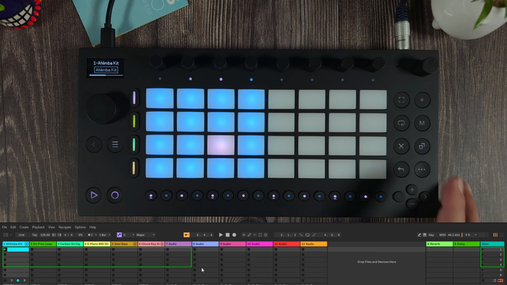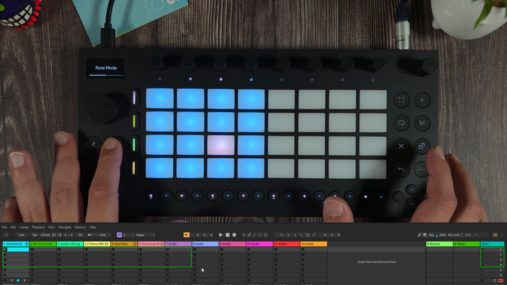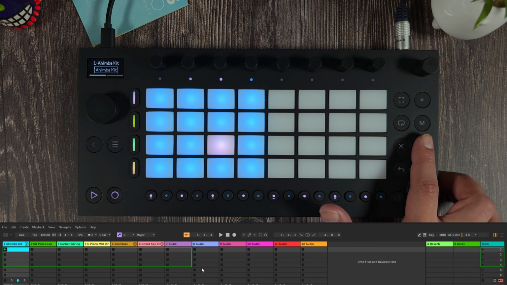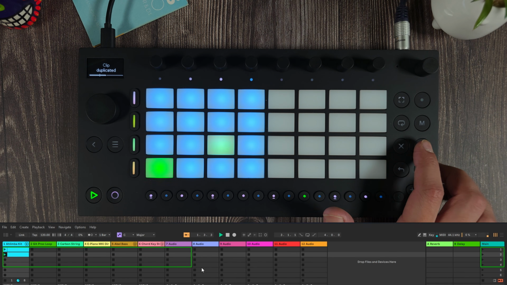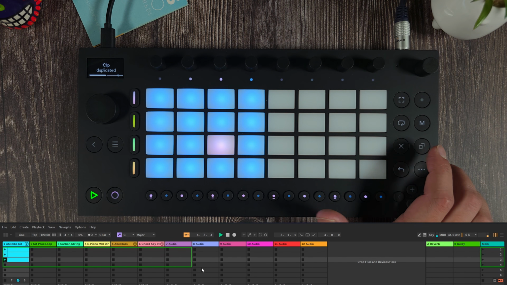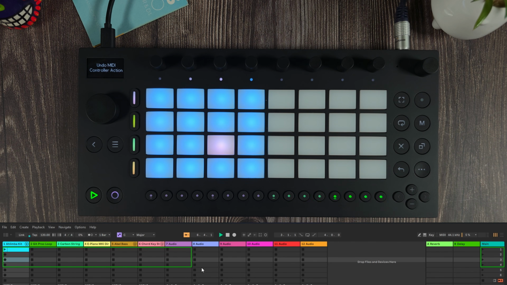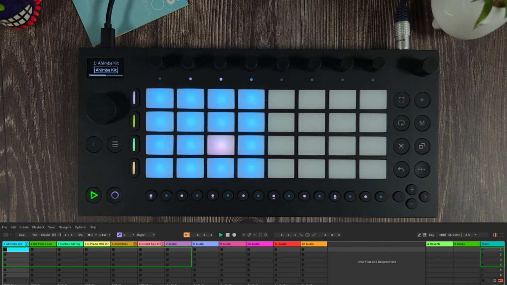Now, another thing that we can do in note mode, it doesn't work right here in session mode. It only works in note mode. If I press the copy, it will just copy the clip and paste it at the bottom. Right, I'm going to do it again. There we go. It's just the same clip. All right, so I'm going to undo and then maybe go back to the first clip, and I'm just going to play it back.